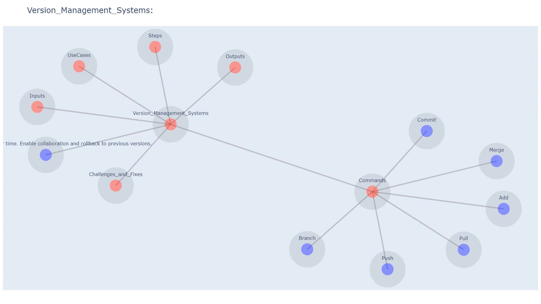6. Git version, git actions. Commands: merge. Git version control system.